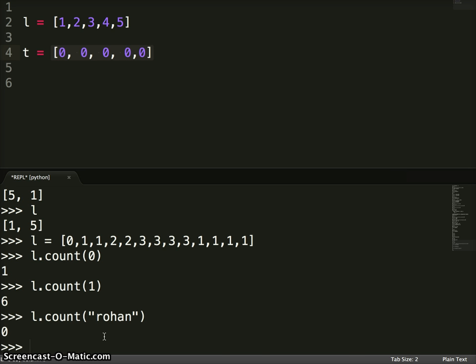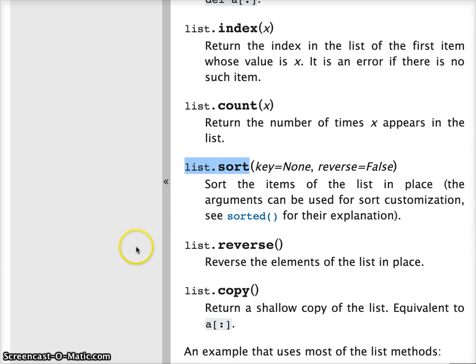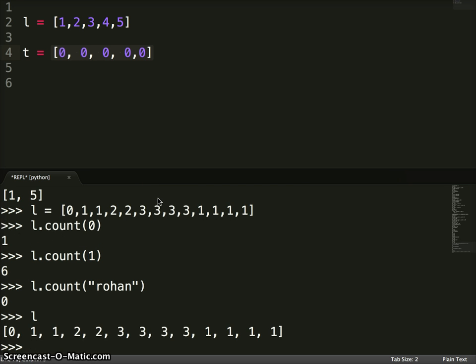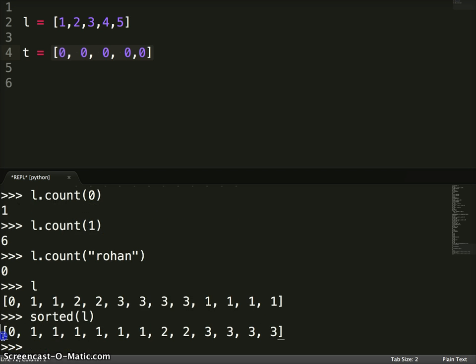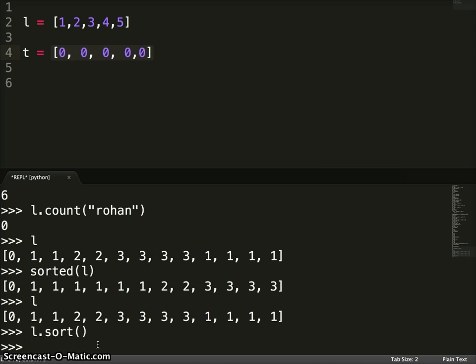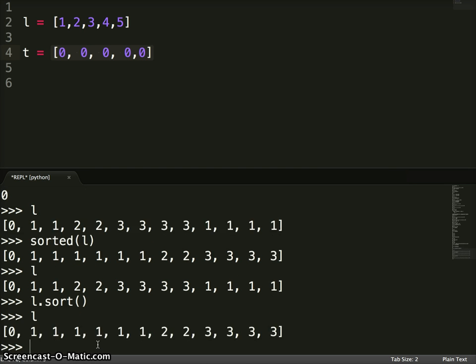So L.count works exactly as you would expect. It counts the number of occurrences of the element you give it. Then L.sort is the destructive way to sort a list. I have the list L. If I do sorted of L, it'll return a sorted list, which is the sorted version of L. However, the original L is not modified. If I do L.sort, it doesn't return anything, which should cue us into the fact that it's destructive. And when I print out L, it now shows the sorted version of L.